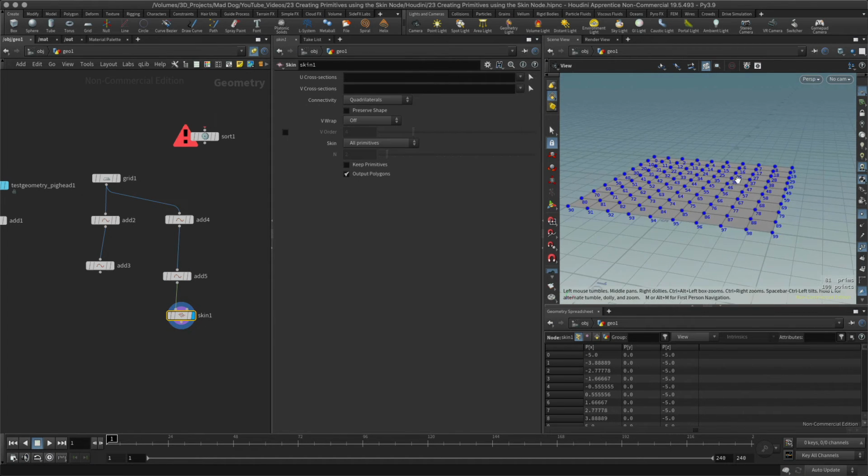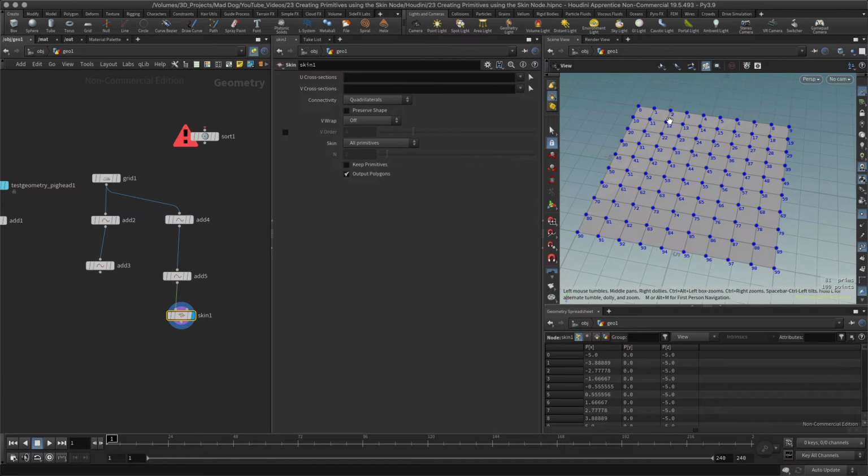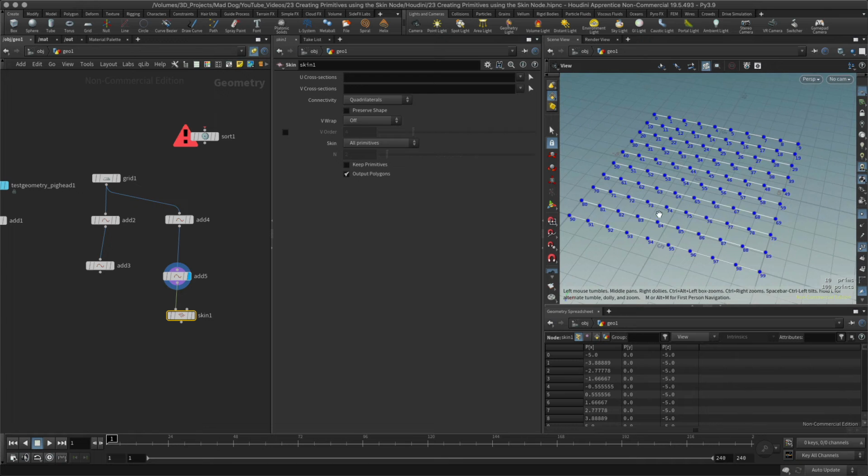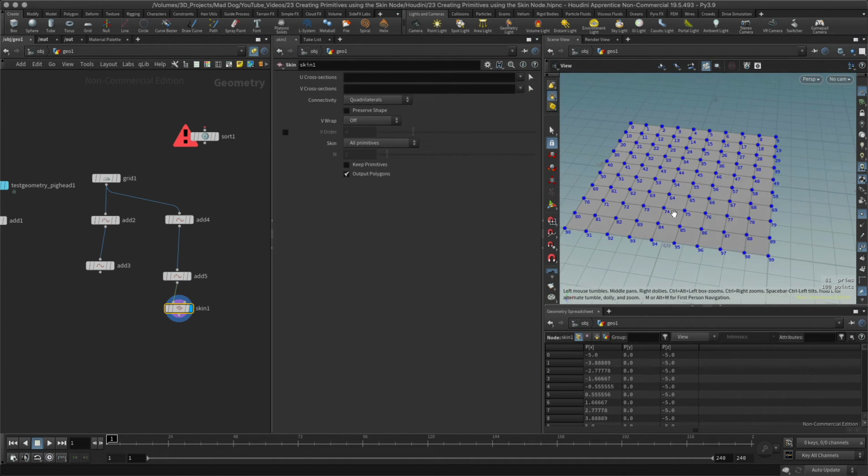Now the skin node works by connecting curves. So as we saw in this previous node, we just have these rows of curves. The skin, of course, will connect those curves together again. What I would like to notice though is the connectivity.